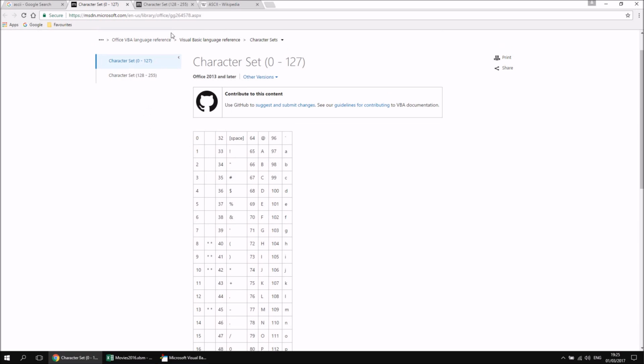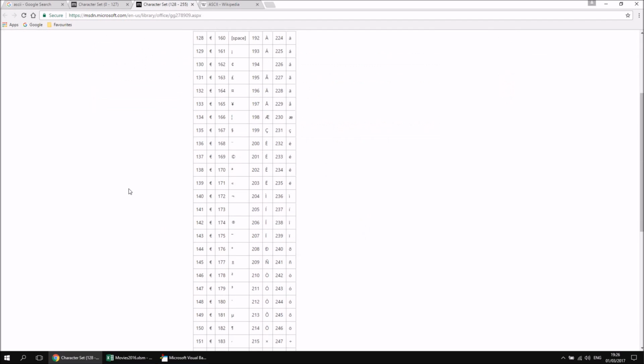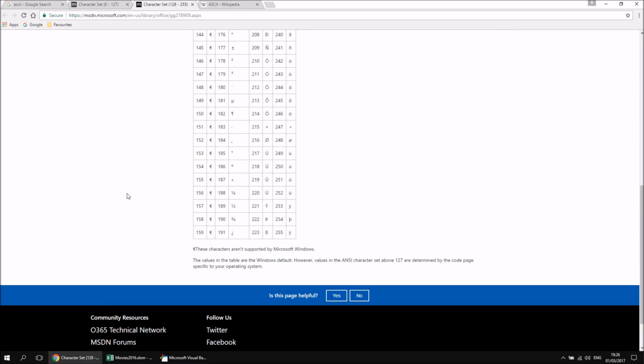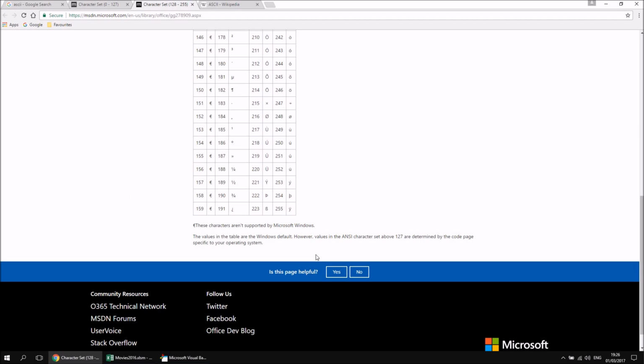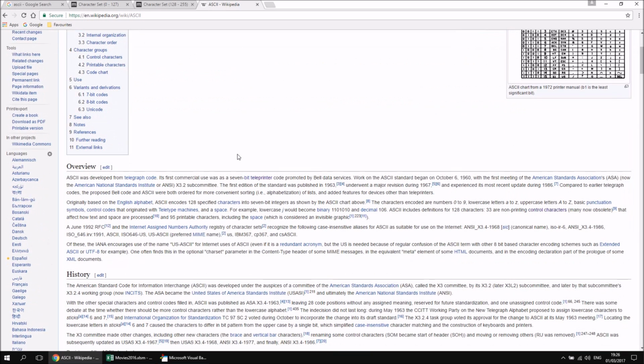The second half of the character set, starting at 128 up to 255, the page on the Developer Center site shows you the Windows default values for these, but this second half of the character set can be different depending on your locale and the code page used. So there's a little note down at the bottom saying that this might be different depending on which system you're working in. If you're interested in a little bit more about the history of ASCII, then of course there's a great Wikipedia article that explains how ASCII came to be and why it works the way that it does.